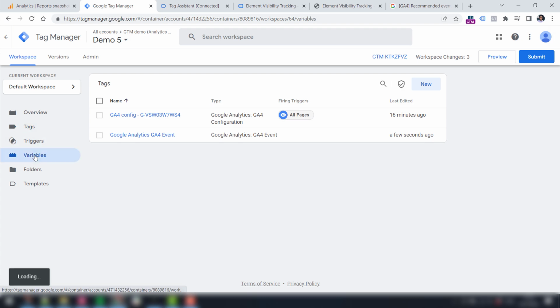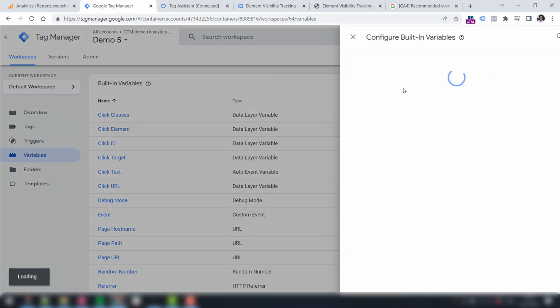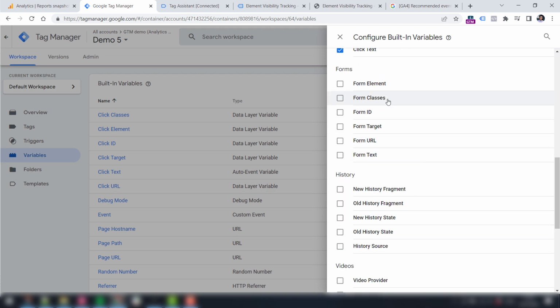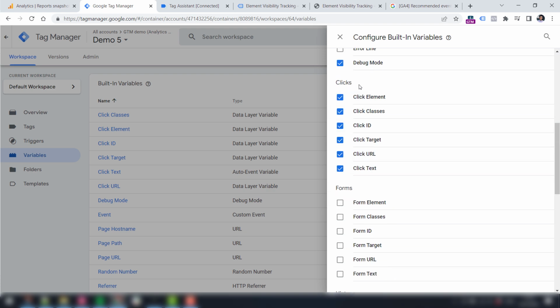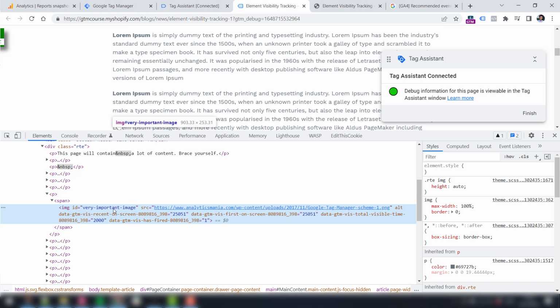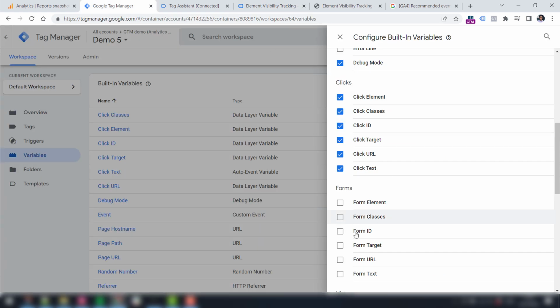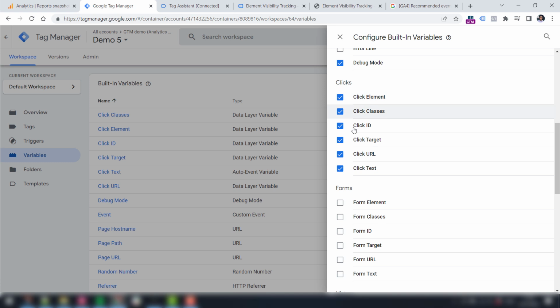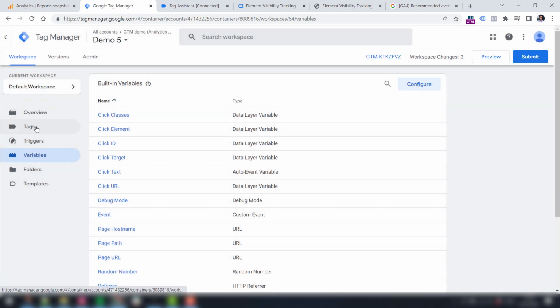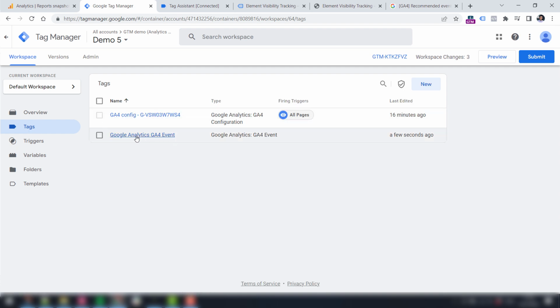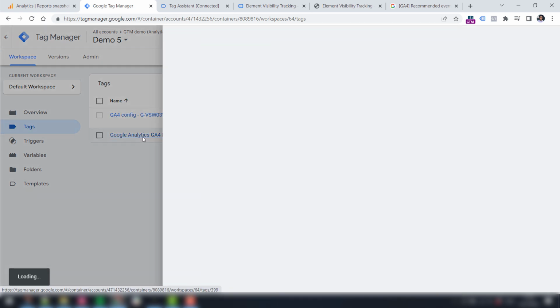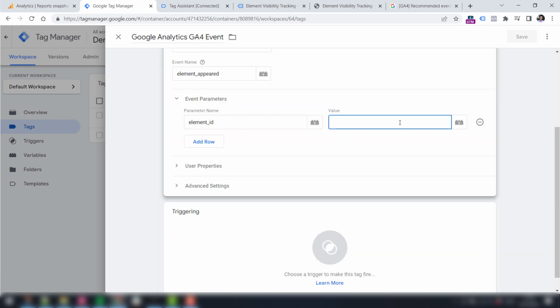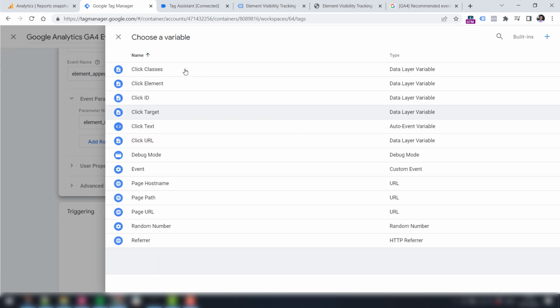We will later come back to it. So in variables section of Google Tag Manager, you can click configure and see what kind of built-in variables can be enabled. So if you want to access the ID of the element that was displayed, you can use either click ID or form ID because they basically do the same thing and they access element's ID parameter or ID attribute. So if you haven't enabled this variable yet, please click this checkbox now, and then let's come back to our tags. So I will click this Google Analytics GA4 event tag, and here I will insert the variable click ID. So click this button and then select click ID.